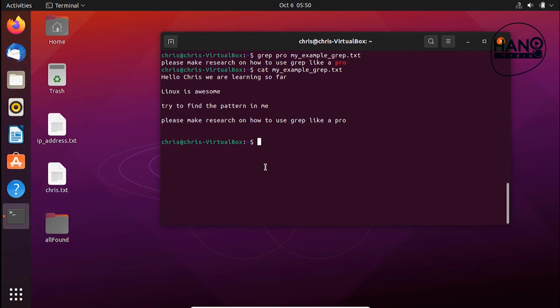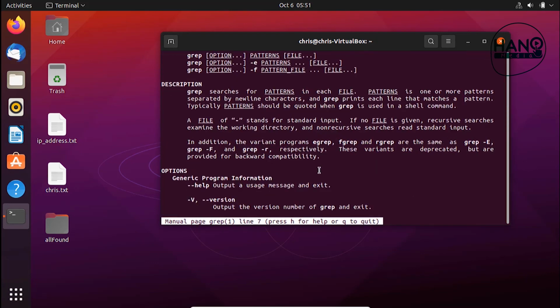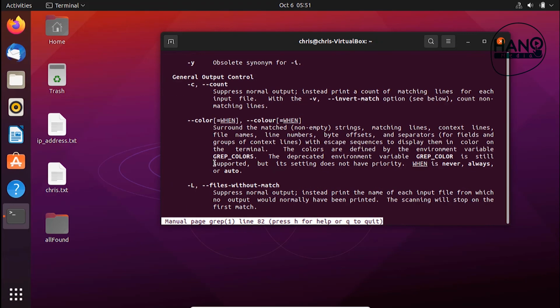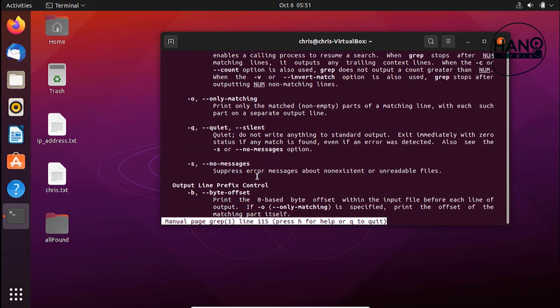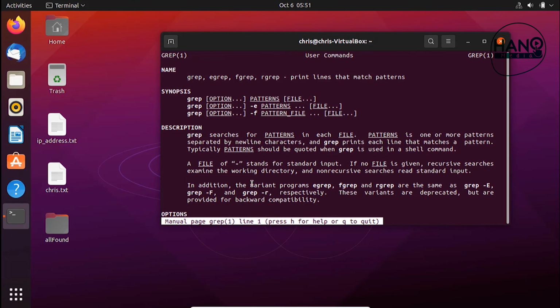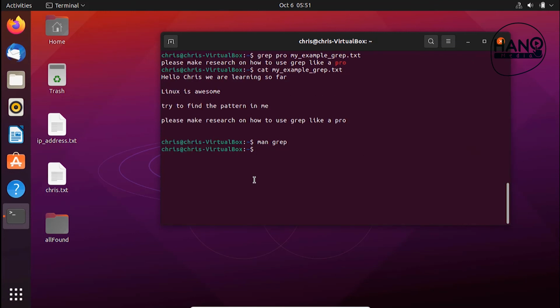There are a lot of options when you go into man grep. You can go there and see there are a lot of options that you can try. That is why I told you that you have to research how to use the commands, because we can't take that long, so that you can have a clear understanding of each command or each option. I can show you another option.